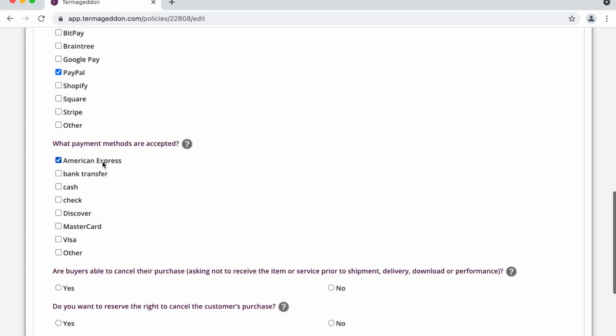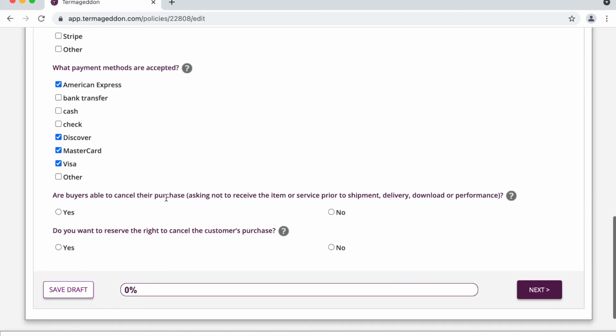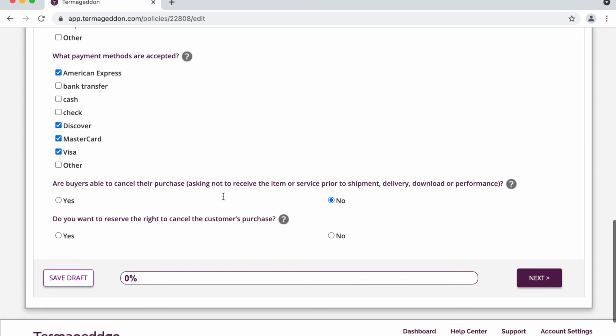What payment methods are accepted? I will select all the major debit and credit cards. And are buyers able to cancel their purchase prior to download? I am going to say no, as that helps protect me.